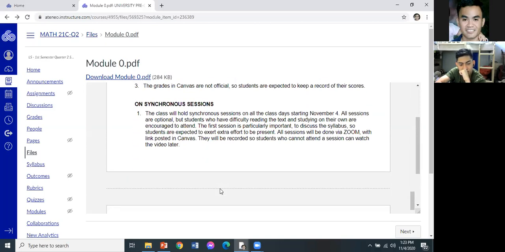Now on synchronous sessions, ito yung mga rules natin nandun naman mamaya, pakita ko sa baba yung mga days of synchronous or live sessions. Pero sabi dyan, optional lang yung synchronous sessions. Pero mas maganda kung lalo na nahihirapan kayong intindihin yung handouts o yung textbook, mag-attend kayo. So lalo na daw yung first session, which is ito naman yon.